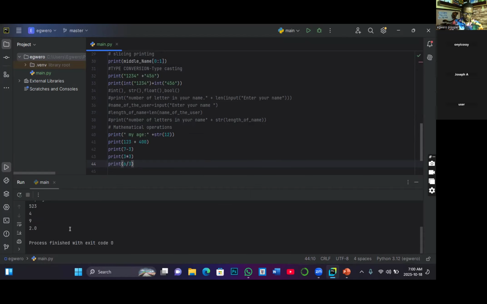Now, division always prints a float number, even when the result is even. You can see it here: 2.0, 2.0, 2.0. Okay, so that is for the division.